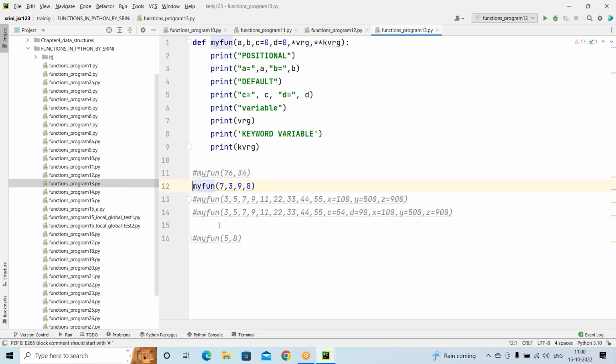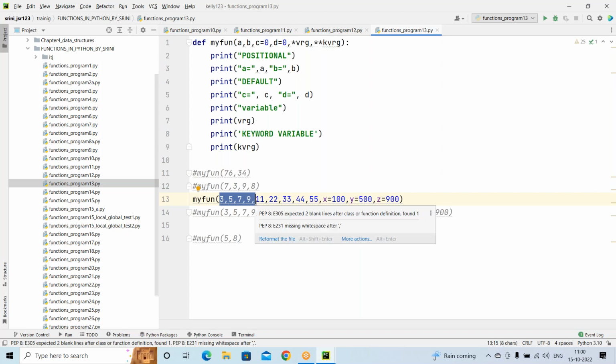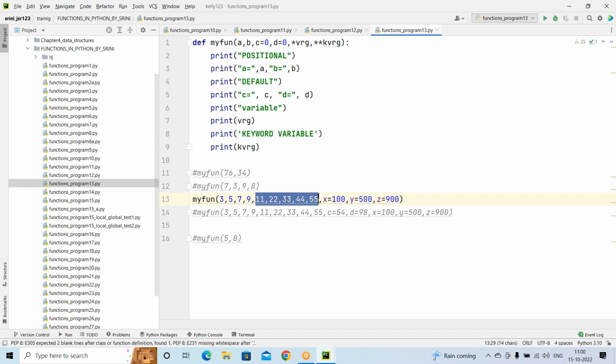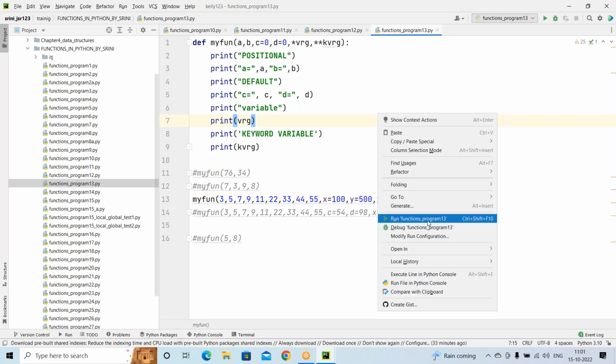Of course, the third time, I'm calling the function, passing several parameters. So 3 goes to A, 5 goes to B, 7 goes to C, 9 goes to D, according to the position. The remaining positional parameters go to the variable length in the form of a tuple. Keyword parameters go to the variable length keyword arguments in the form of a dictionary.